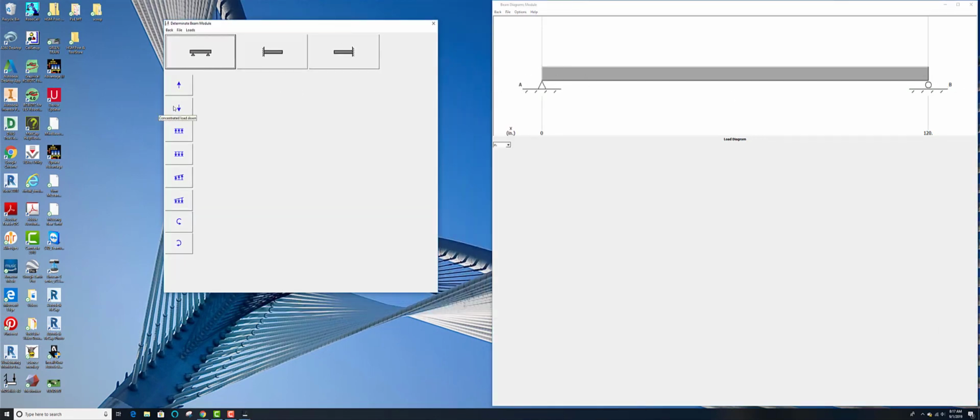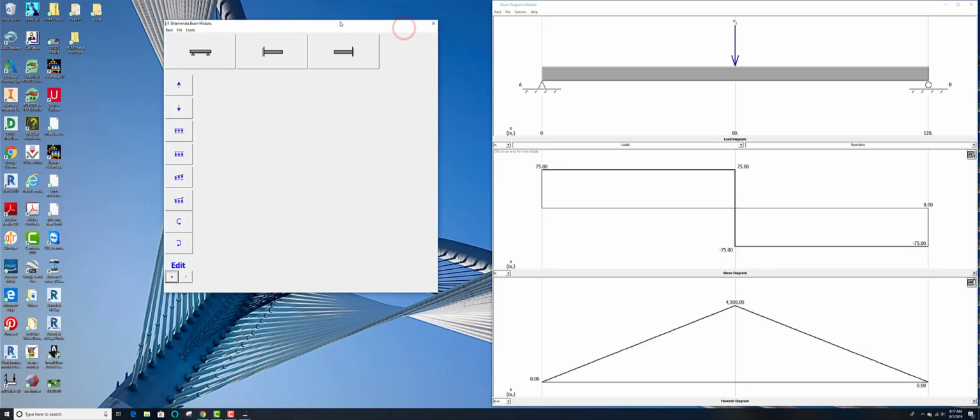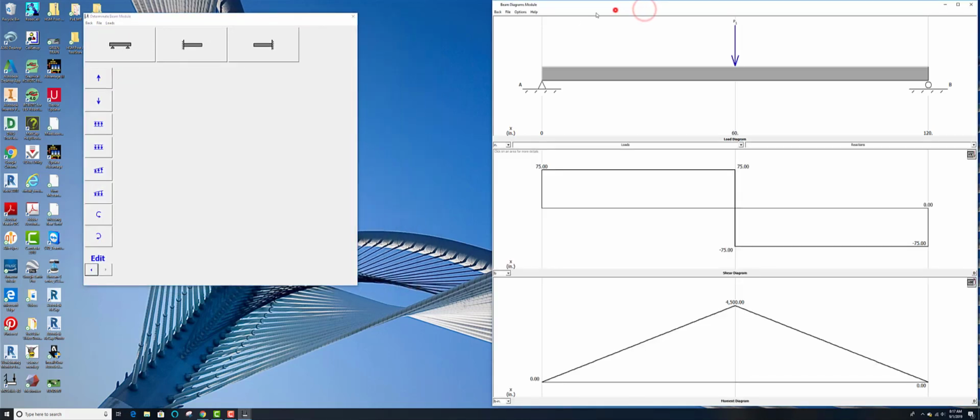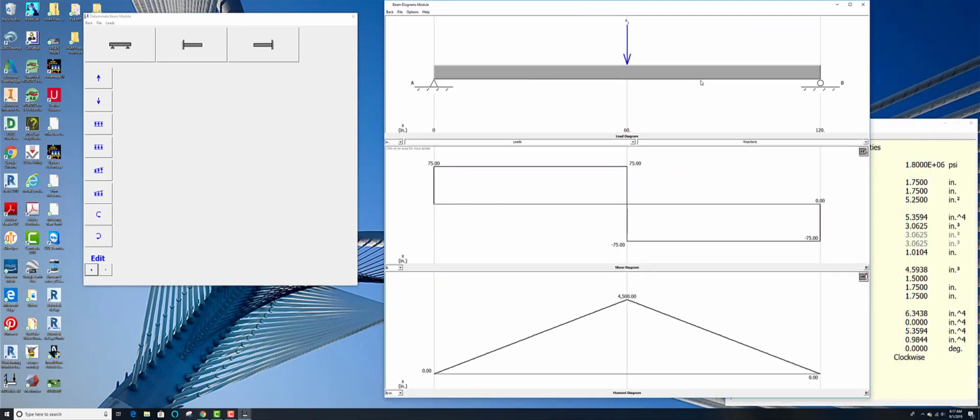Now we're going to load it. We're going to say like someone stands on it. Concentrated load in the middle of 120 inches, so that'd be 60 inches. And let's say it's a 150-pound person. Hit enter. Now, let's move this over. We have a beam, someone standing on it, so our point load here. We could see our load diagram, what happens here, and our shear diagram, which we'll go over in class.